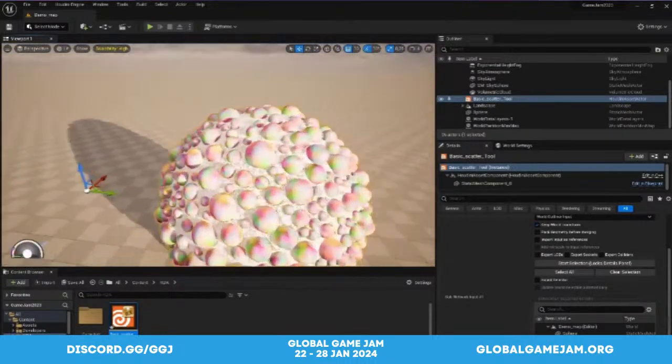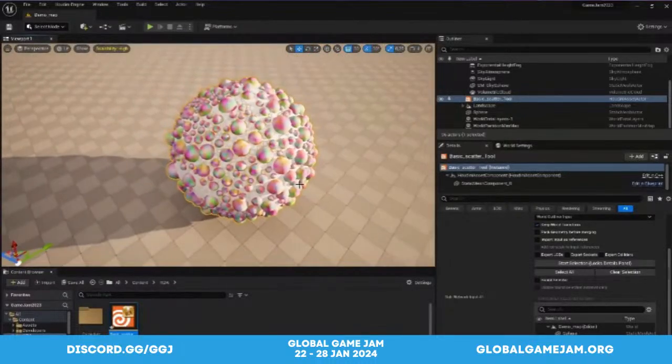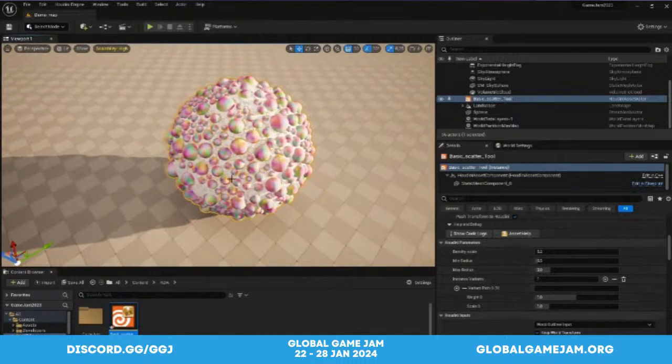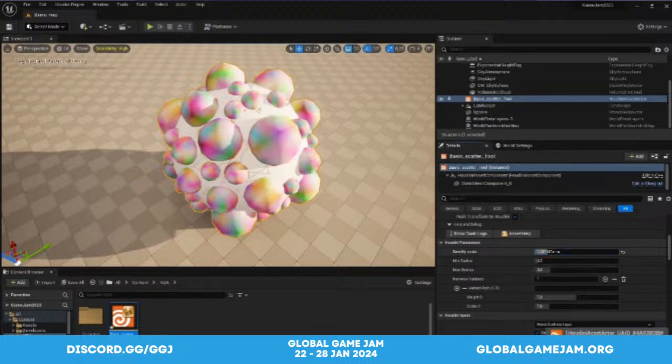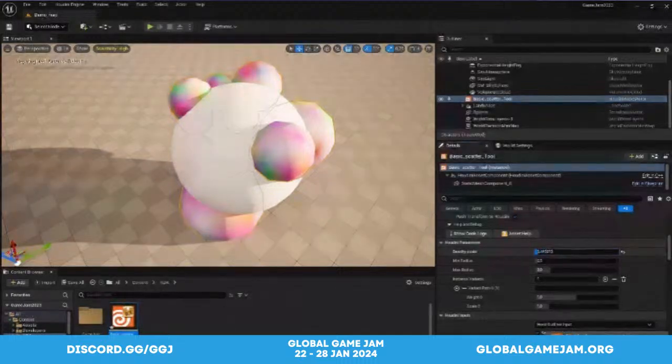So the default now is here that we have these spheres scattered on spheres. So this is my default result. So we can control the density. We can make this a bit bigger, we have then bigger spheres. We can make smaller spheres. So we can change and tweak the values.